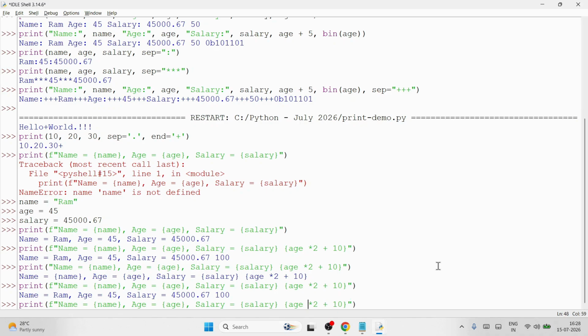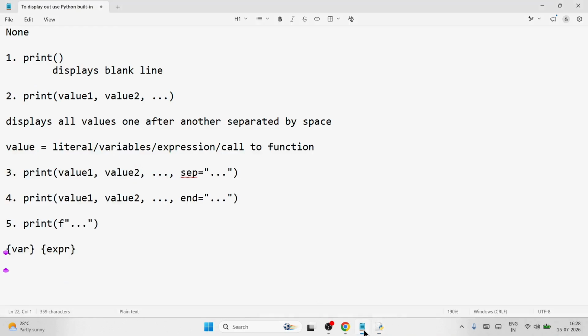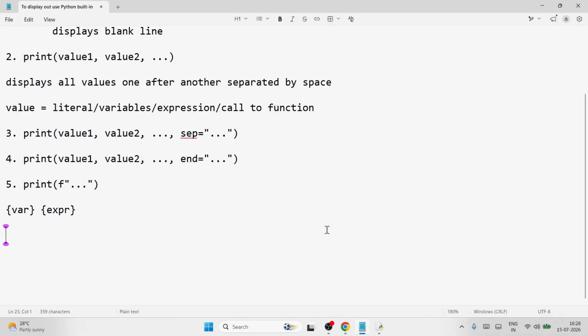It's not necessary like age into 2. Instead of that, I can write minus 100, whatever. It's an arithmetic formula. Instead of age, you don't want age, you want only 10 over there. So 10 into 2 minus 100, anything you can do. See, 10 into 2 is 20, 20 minus 100 is minus 80. Any arithmetic expression. Okay? Hope it is clear. This concept is clear.